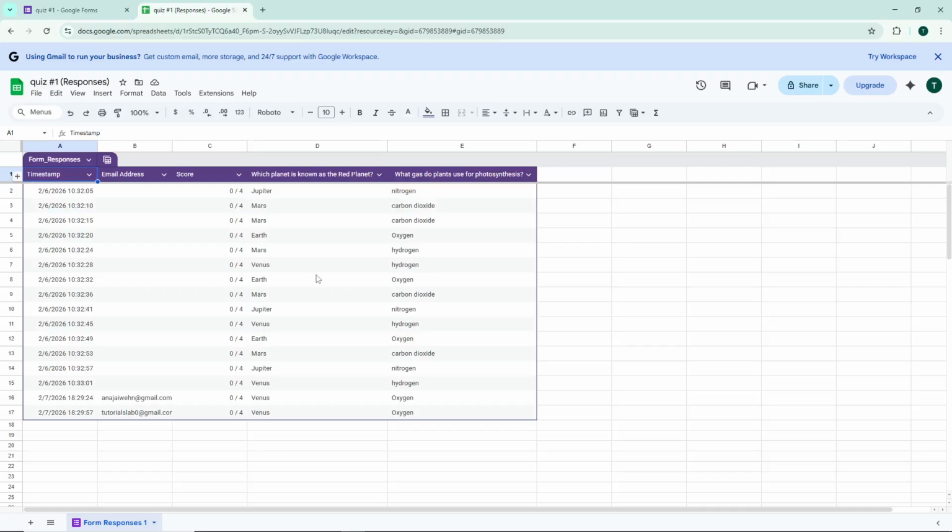And that's it. You've successfully set up a new response destination which can help you recover and preserve your Google Forms data.